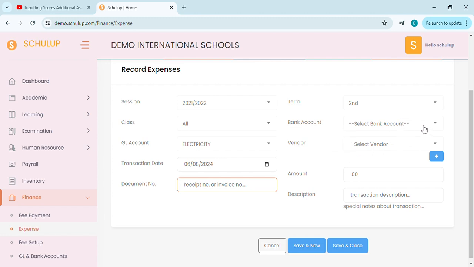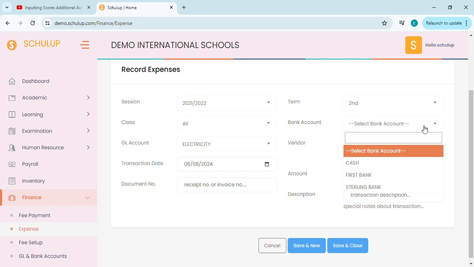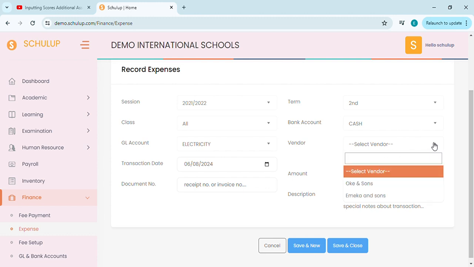Then bank account, which bank account serviced that payment. So the account that you're using will show for you with the bank. For me, there's an option of cash, First Bank, Sterling Bank, and any other bank that you use. So you select the option that you want. For me, I will be selecting cash, and then there's an option for vendor.